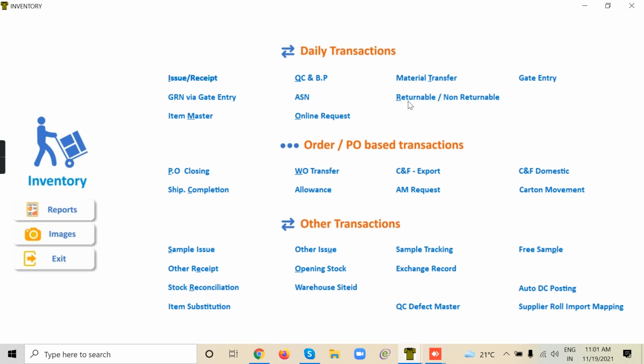Then for materials without an item code, you can do a returnable and non-returnable entry. Suppose you're not maintaining an item code for some items. Let us say you have an air conditioner which you want to send for service. You have to make a challan and send it to the service center, so you say returnable and create a challan for the AC service. Sometimes you are sending some garments as a sample. If it is non-returnable, you can mark it as non-returnable and send the garments.